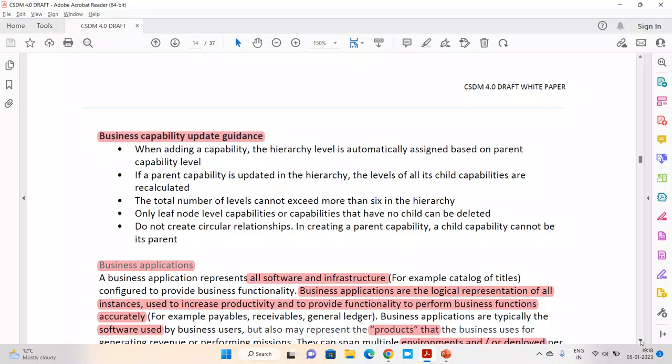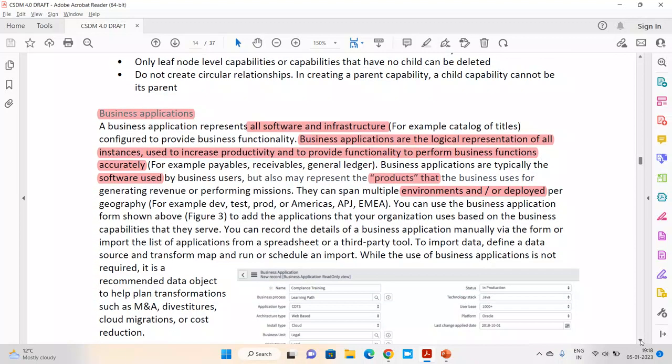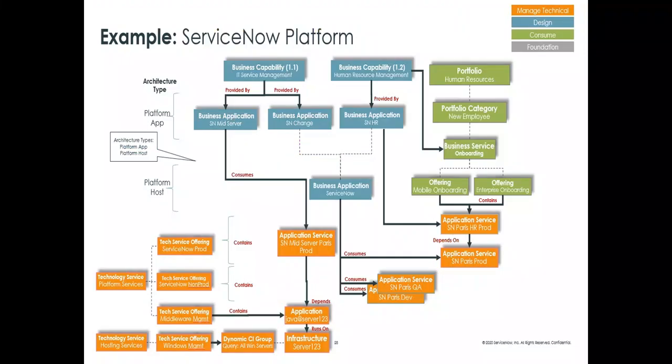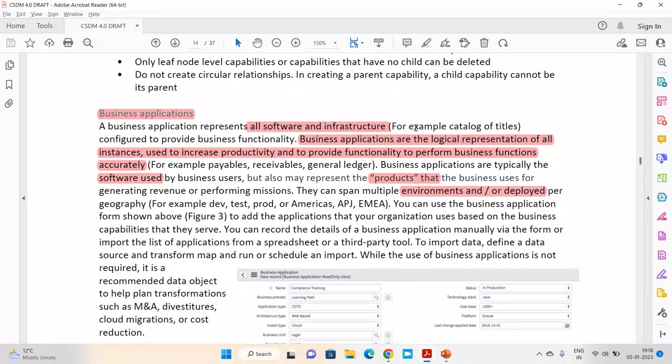Now, what is a business application? Second last point in this part. A business application represents all the software and the infra configured to provide the business functionality. So let's come back to our example. HR is a business application because it is an application. It is software. It has some infra. So this is what it says: all software or the infra configured to provide the business functionality.